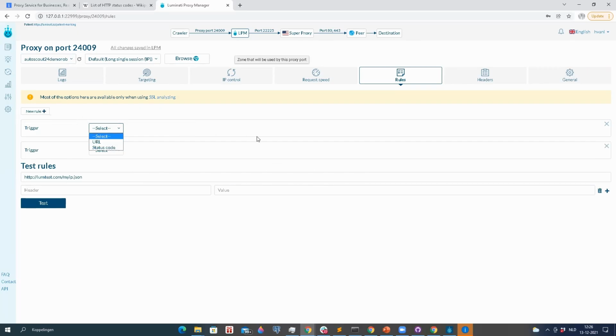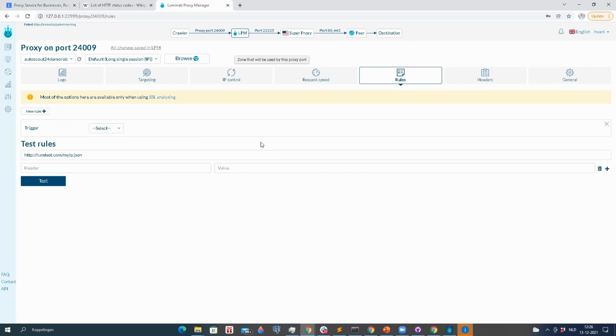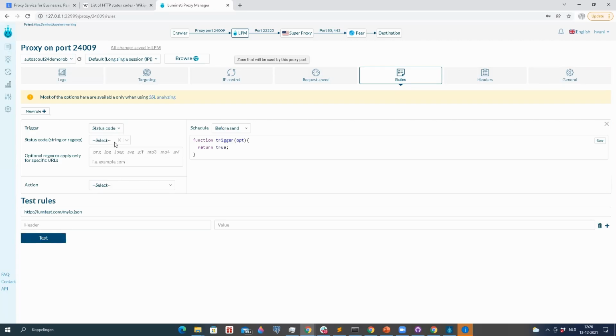Oh, now I have twice. So this is all interactive. You're just working here. Select a status code, for example. Then you can say, they also have this template. If you get the 400 or 500, then I want to do something.